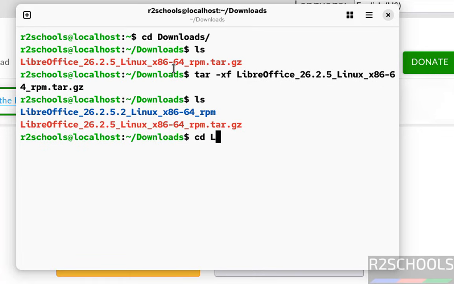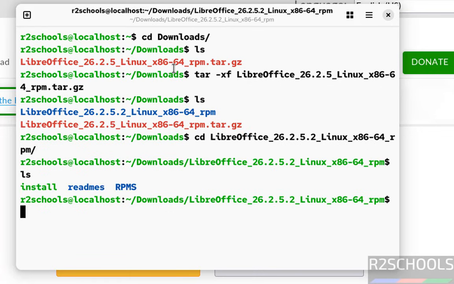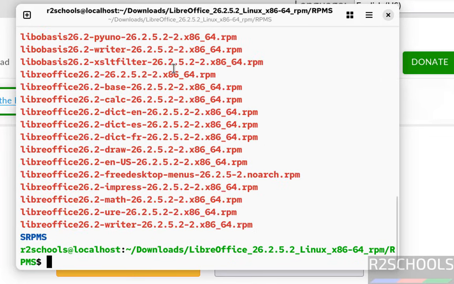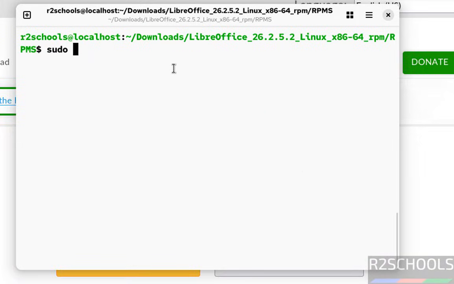ls. Now go to this LibreOffice folder. ls. Now go to this RPMs folder. ls. Now we have to install these RPM packages. sudo, Ctrl L, sudo rpm -ivh, then *.rpm.